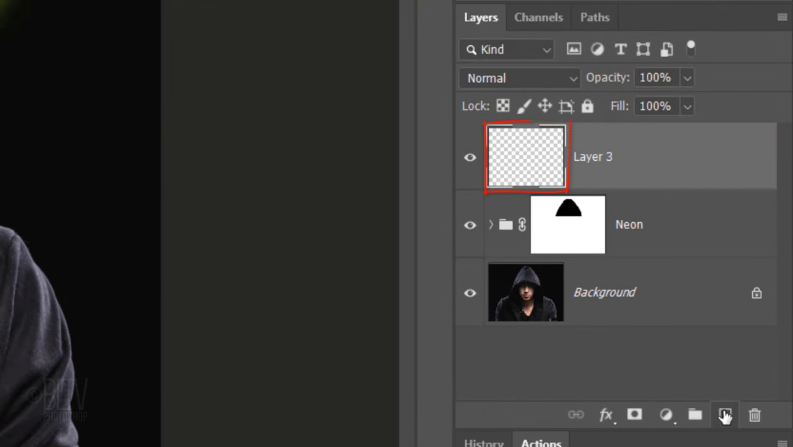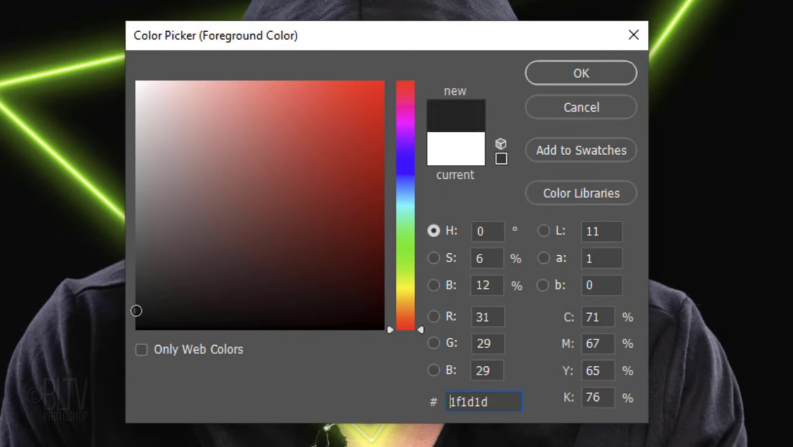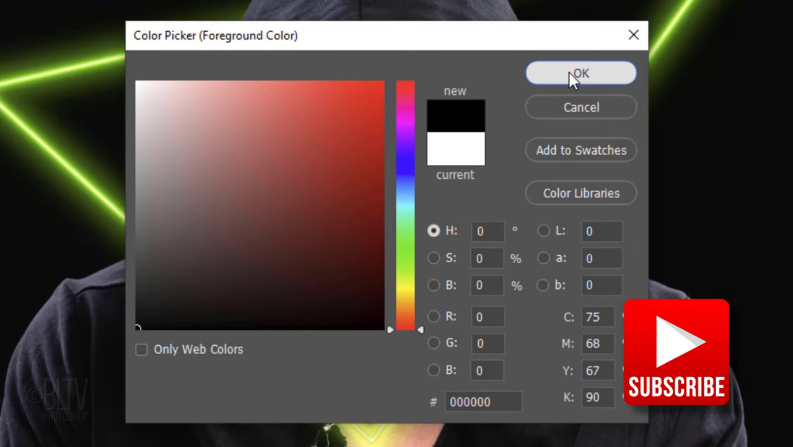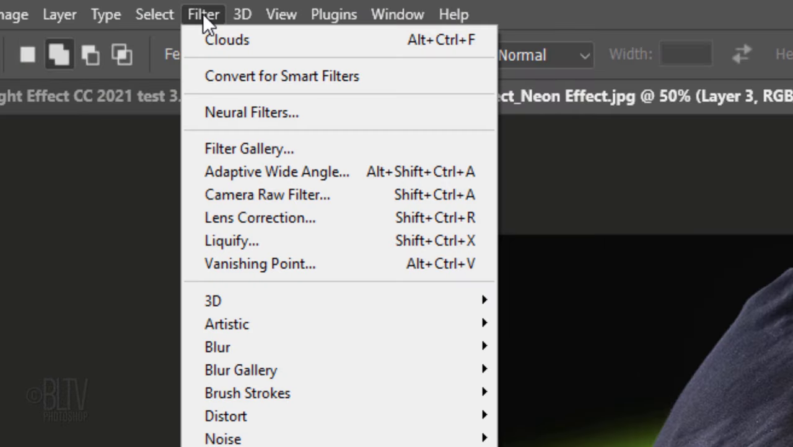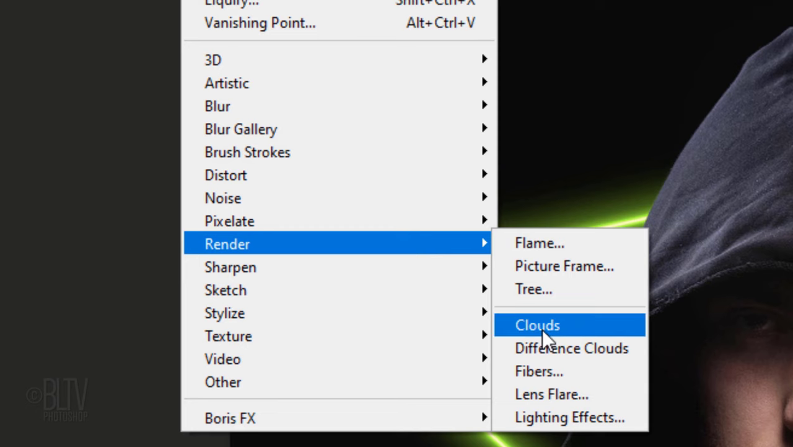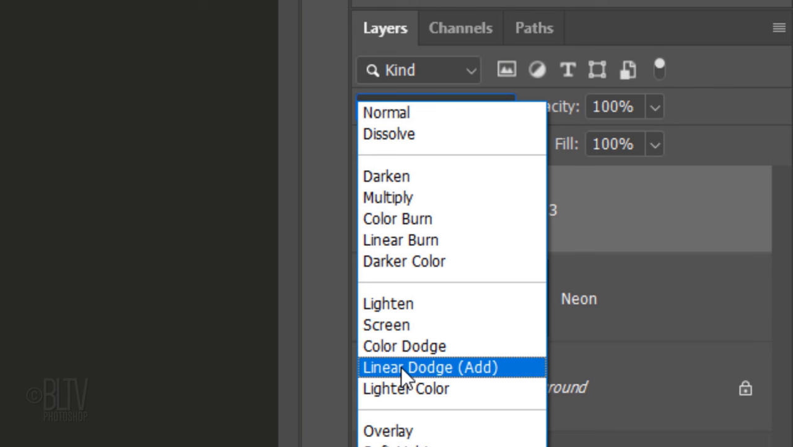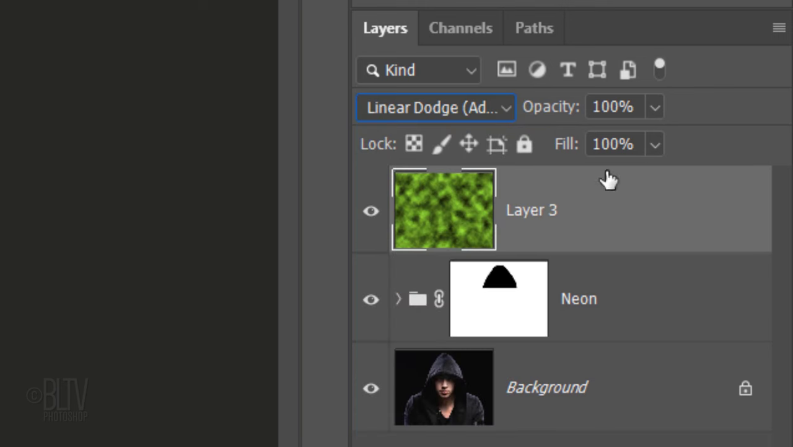Make a new layer and click this icon to invert your foreground and background colors. You can also press X to do this. Click the foreground color and pick black. Go to Filter, Render, and Clouds. Change the blend mode to Linear Dodge and reduce its fill to 40%.